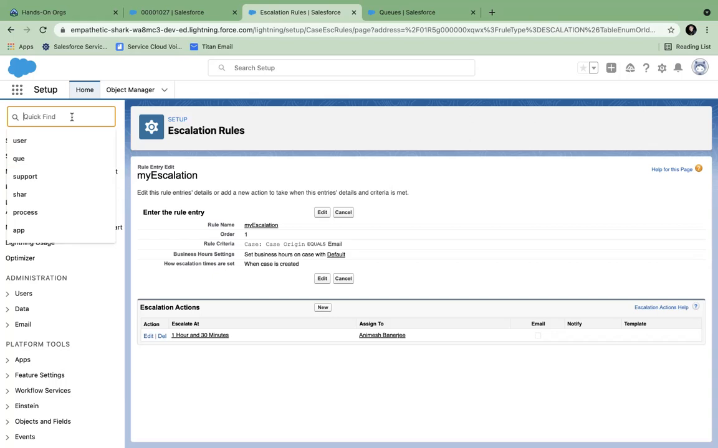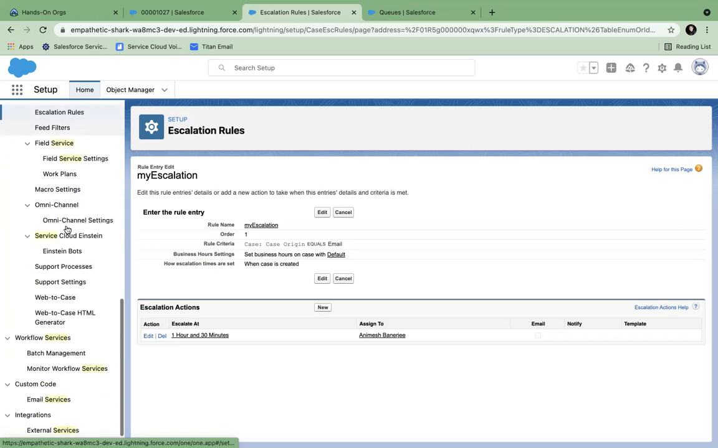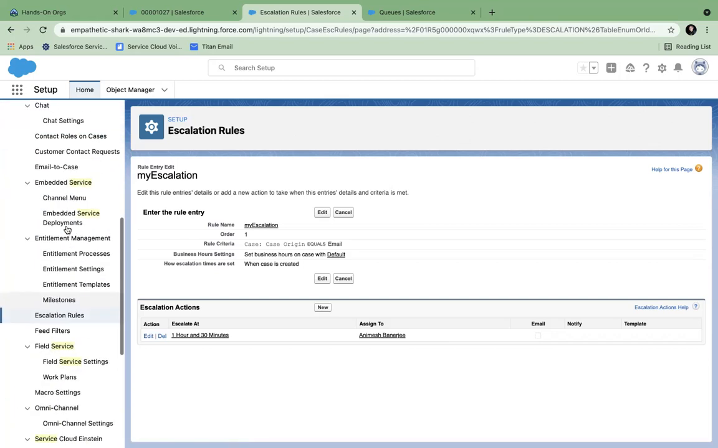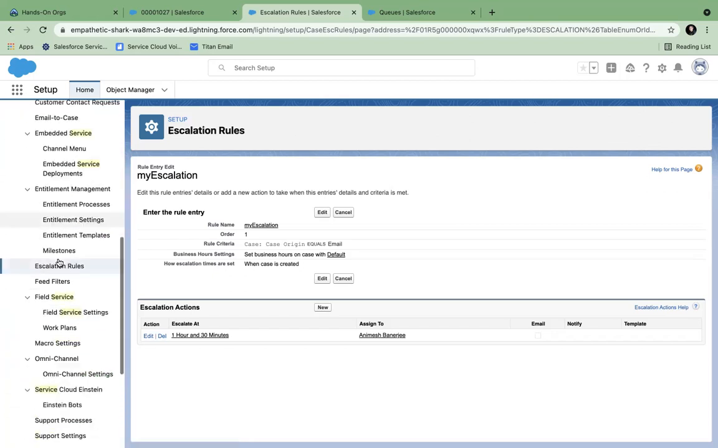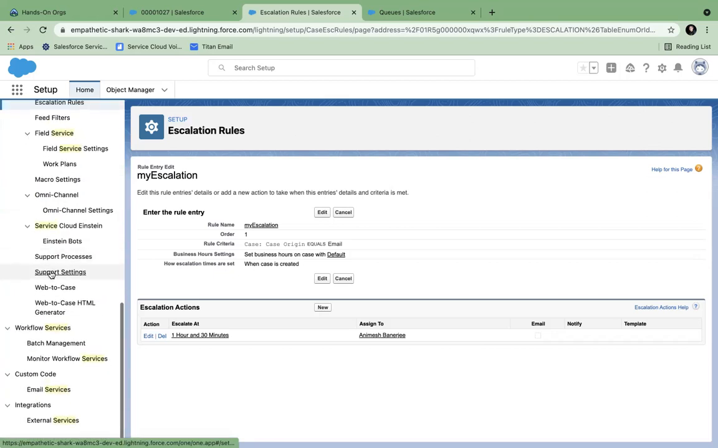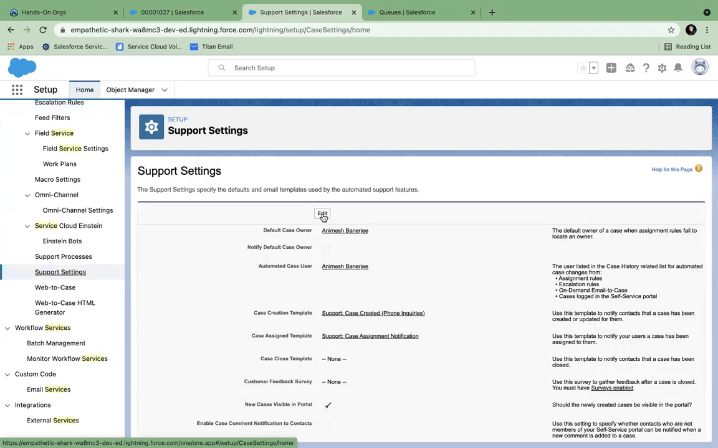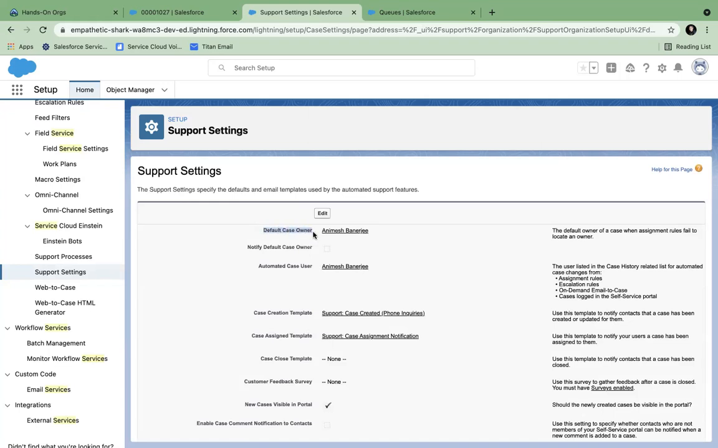Very important, escalation. So what if the assignment rule is not able to assign? Maybe the criteria do not match, or there is a new criteria which came in. For that, you have to make sure you have a support setting. So here in support setting, you will see there is a default user. You see, this is the default case owner. What does that mean?